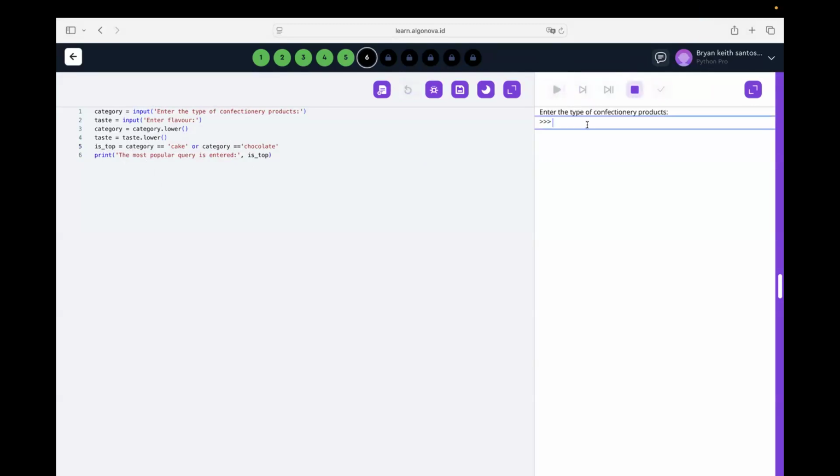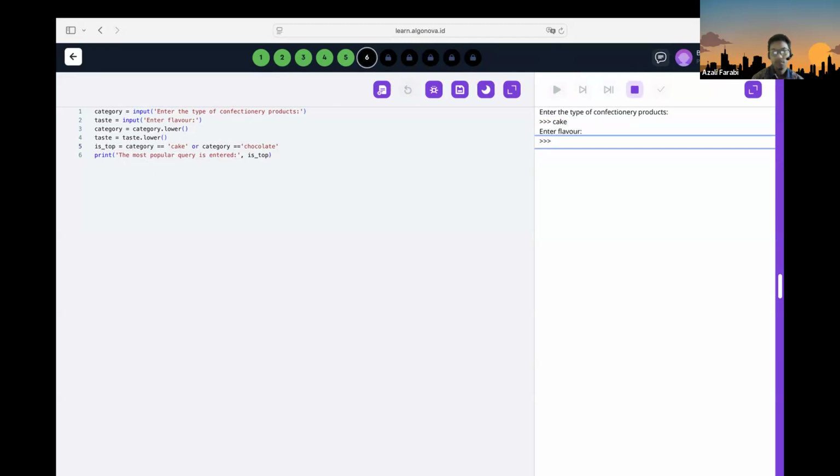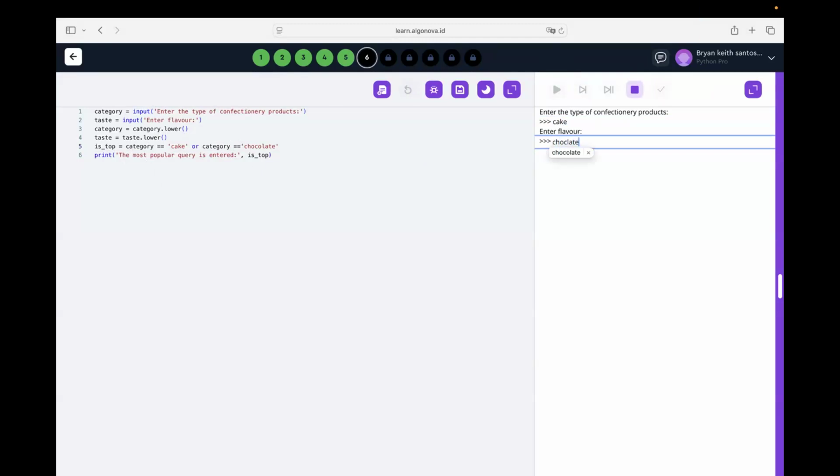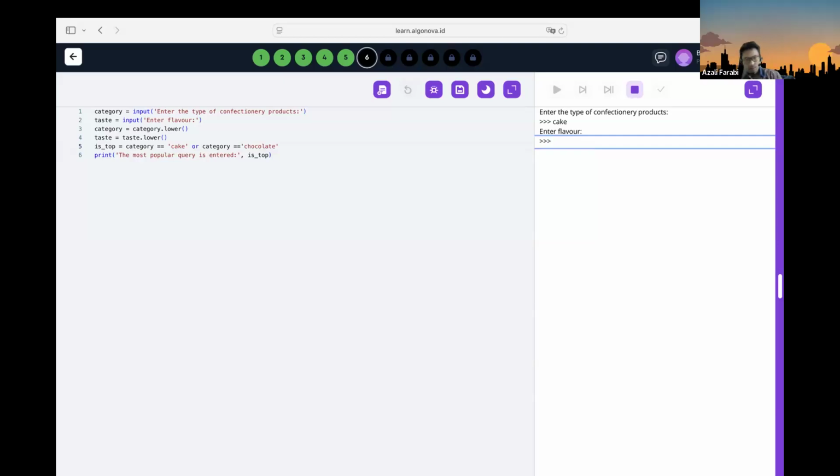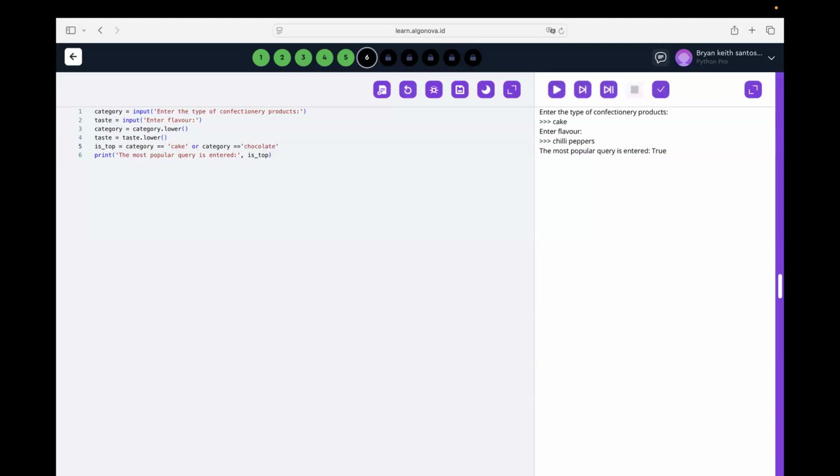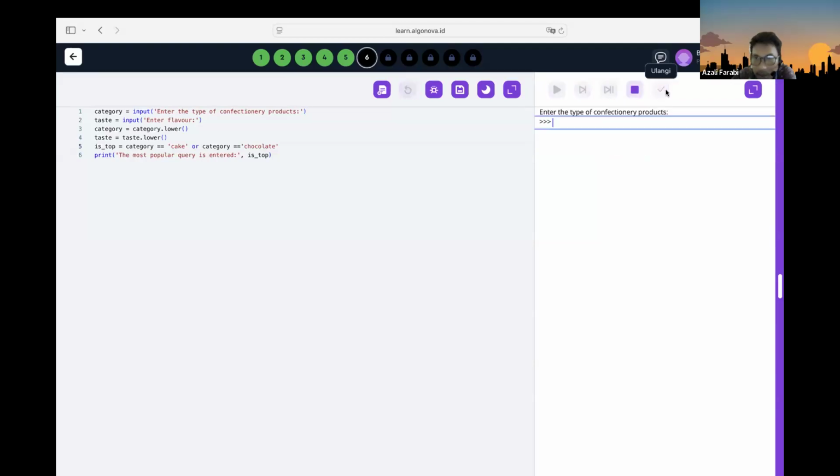Okay. Category and the type of card, confectionery products, cake, chocolate. If the code is right, it will be right automatically. Chili peppers. The most popular. Okay, it's two. Click the checklist button, whatever you want to enter.